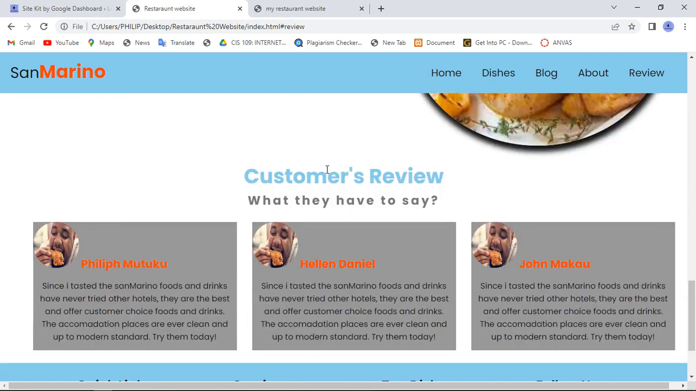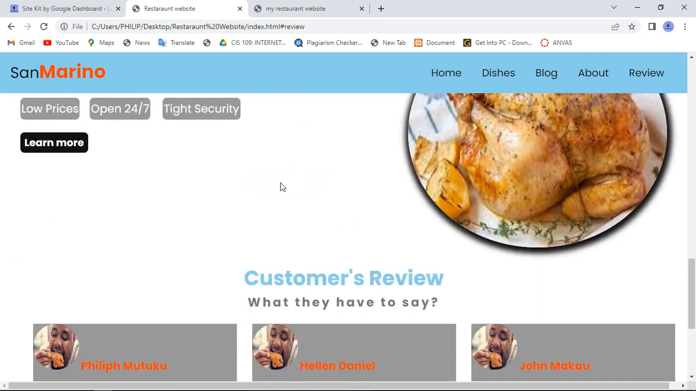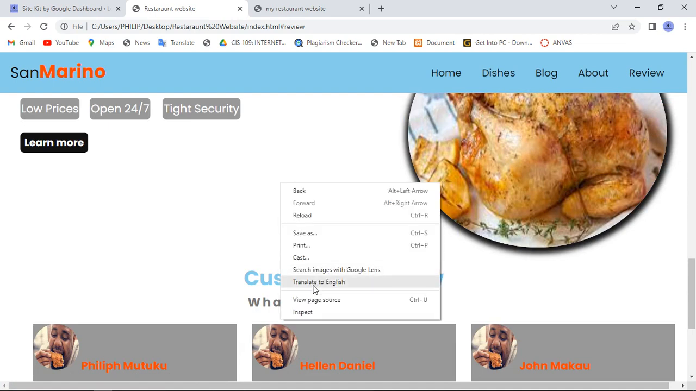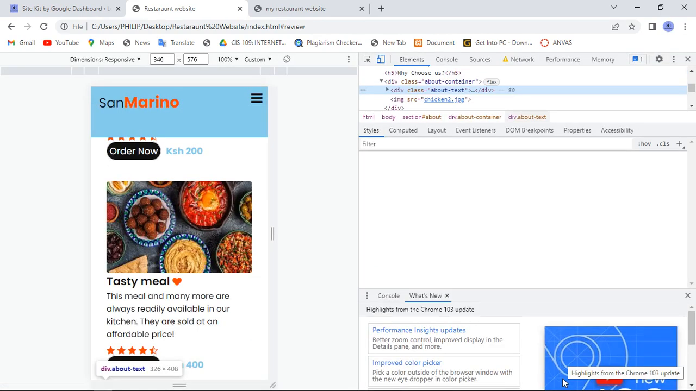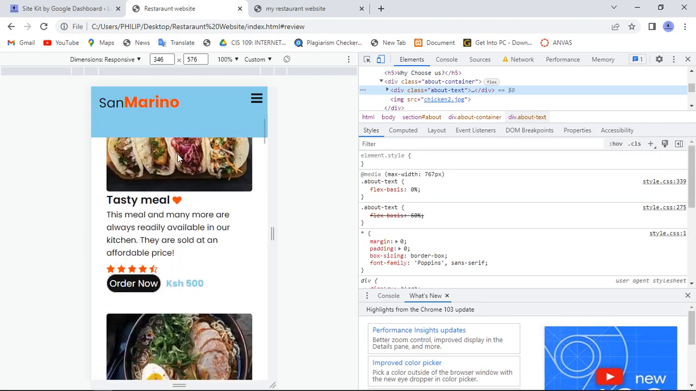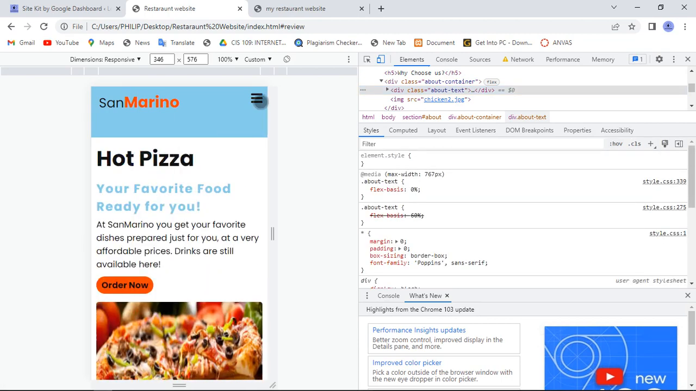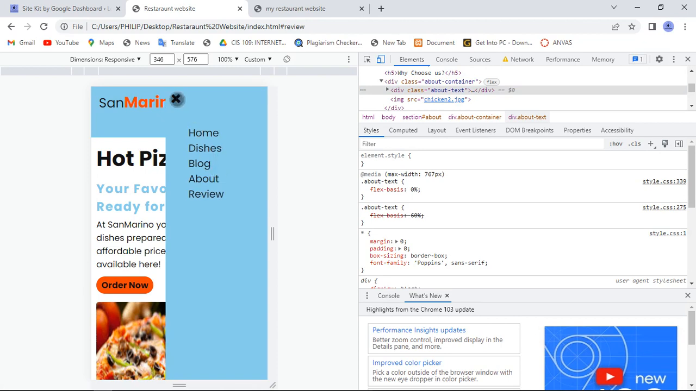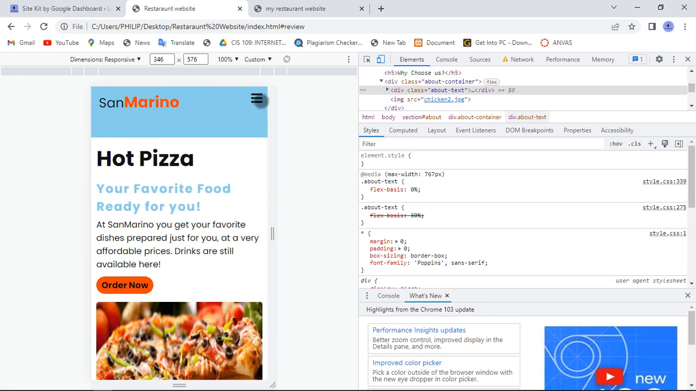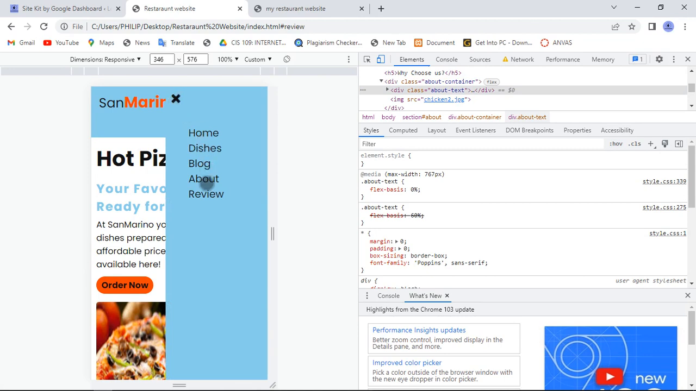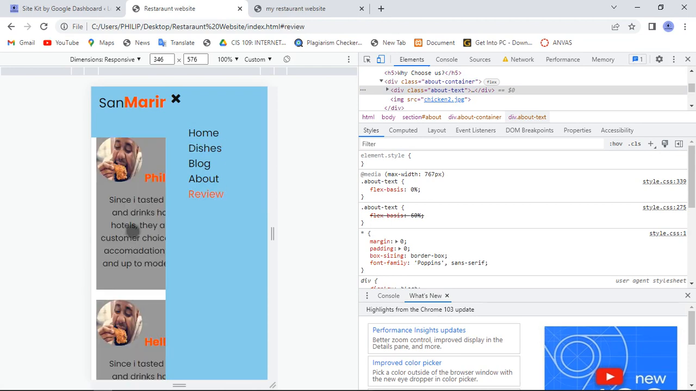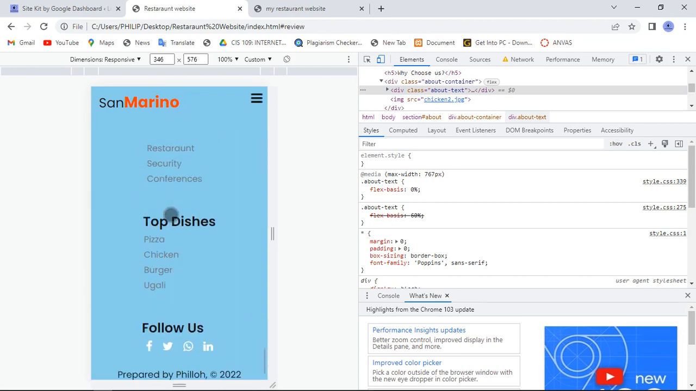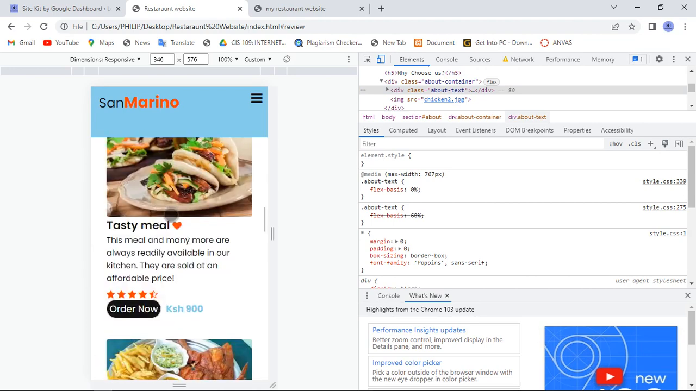This website is fully responsive, so it appears nice on a small screen. Okay, let's check. Great, this is how it appears on a small screen. You can click here and it opens the menu. If you click here, it closes. When you open it, you can click to go to about, the dishes, or the reviews. You see, it looks so nice on a small screen.